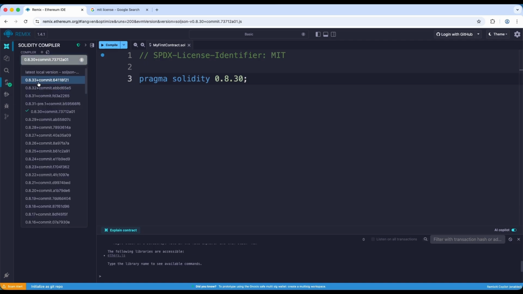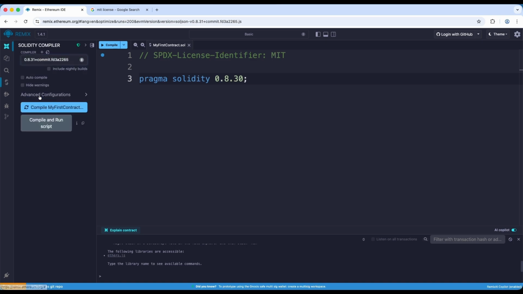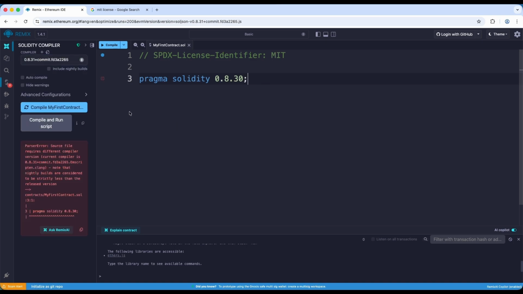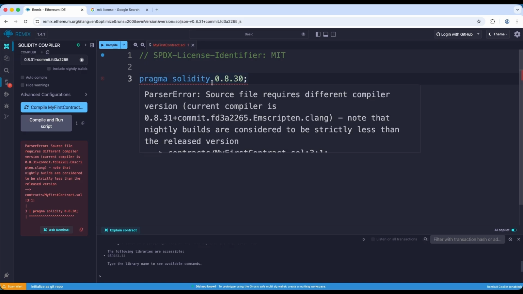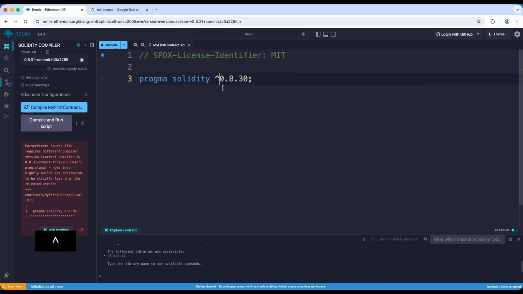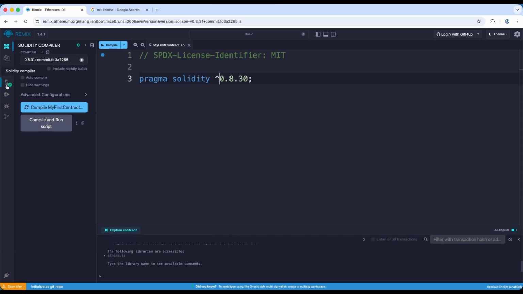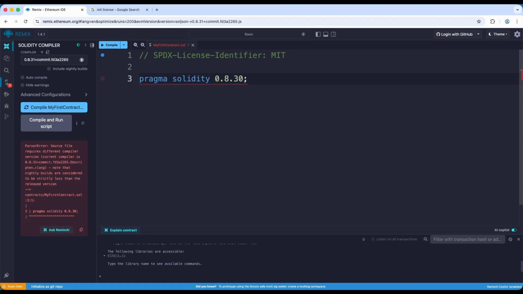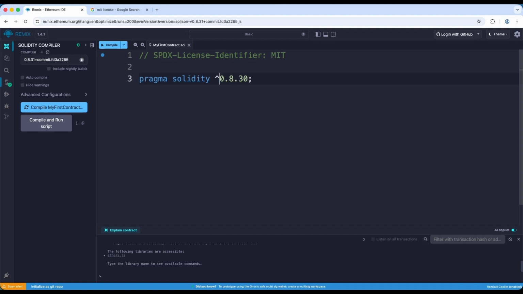However, let's change our compiler version to 0.8.31 and save it. We got the error, and we can add the caret symbol in front of the Solidity version. This means use version 0.8.30 or any newer version. So if I save it, we get the green check mark, and if we remove this caret sign, it means use exactly version 0.8.30. For learning, we will use the caret sign, but in a professional job, never use the caret sign.